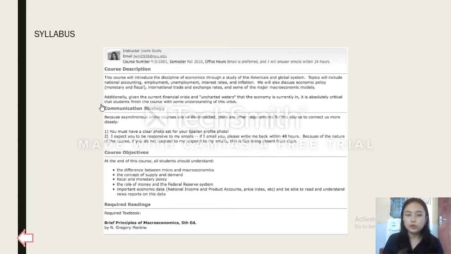The next is syllabus. After reading the course announcements, the students review the course syllabus. The syllabus feature is an essential component of the course environment. It provides structure for the course and outlines course expectations. When students enter your course for the first time, they should review the syllabus to familiarize themselves with the course requirements.